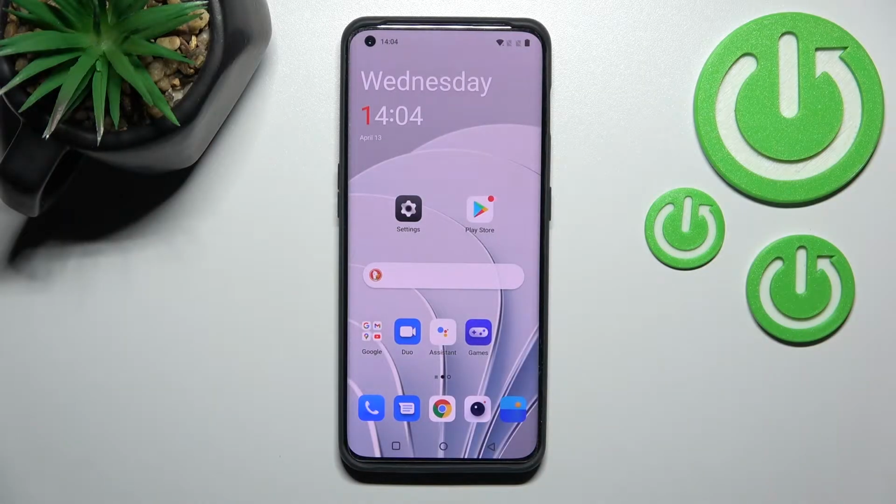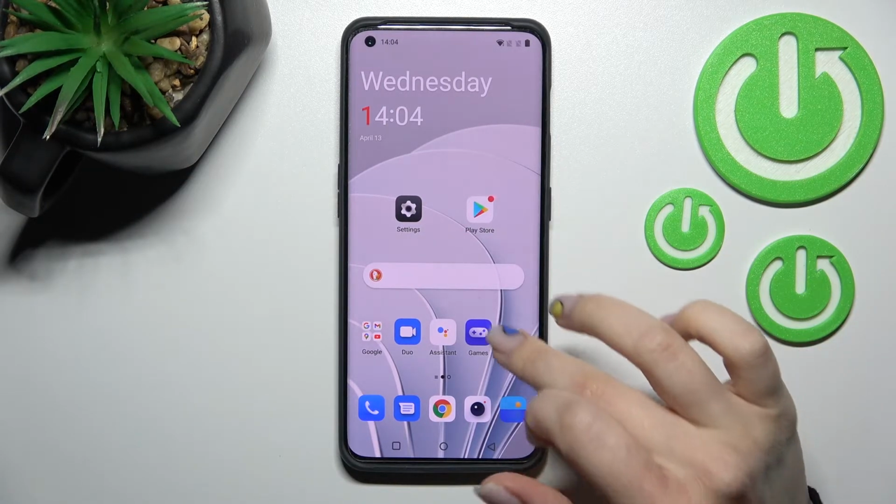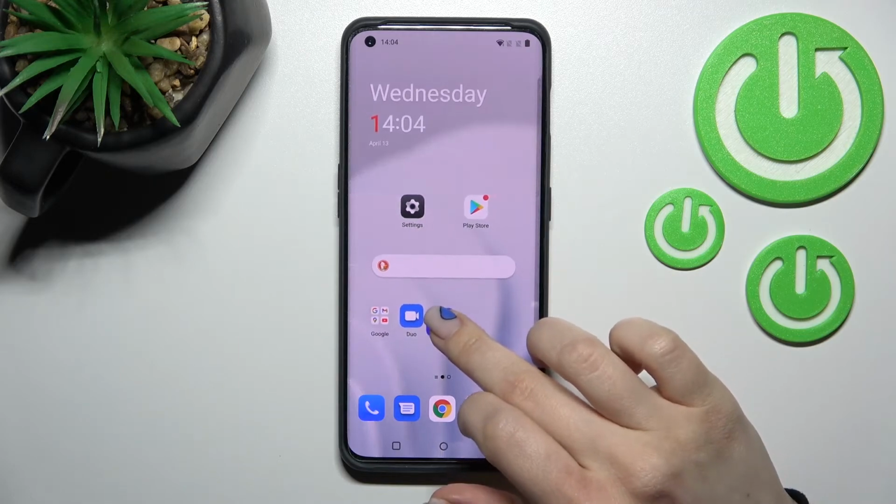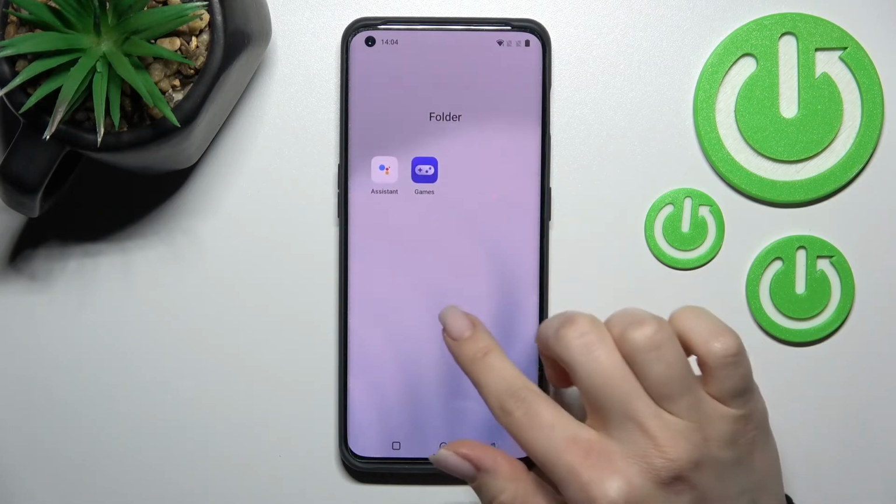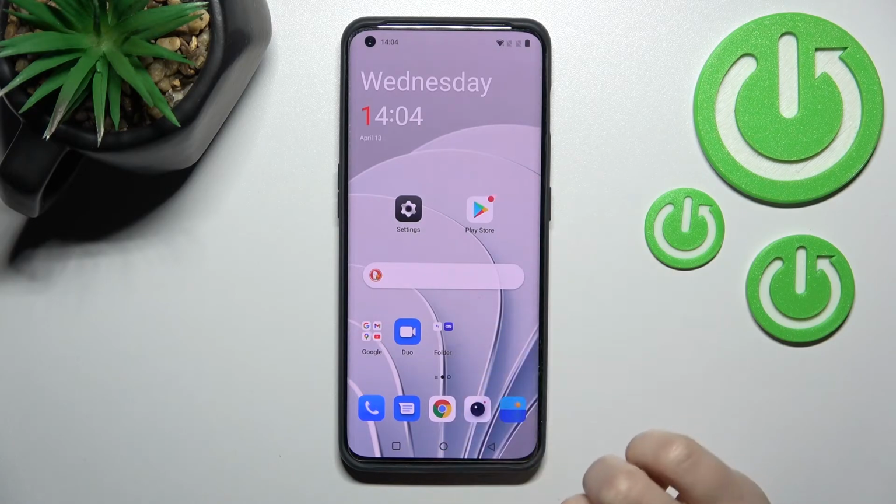Come today in front of me OnePlus 10 Pro, and I'll show you how to create home screen folders on this device. So first you should hold for a while the application and drag this app to another one, and as you can see, we just successfully created the new home screen folder.